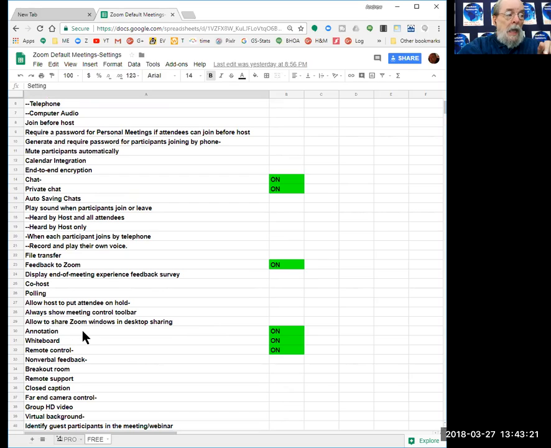And then you've got annotation that can be done on a shared screen. If you allow this, then anybody can annotate on any shared screen. Anybody can annotate on any whiteboard. You'll notice that these are all on by default.